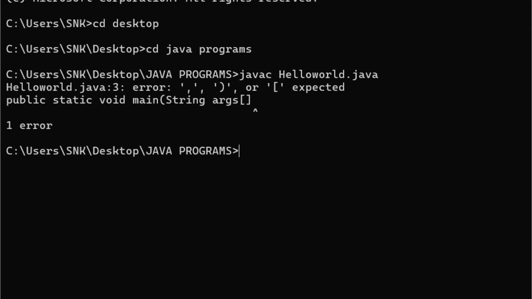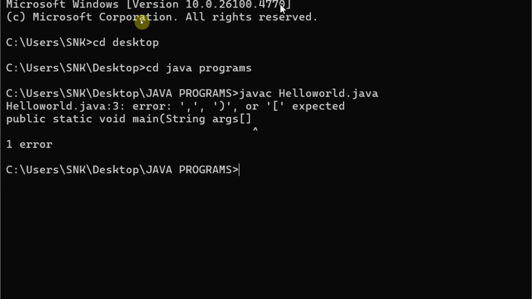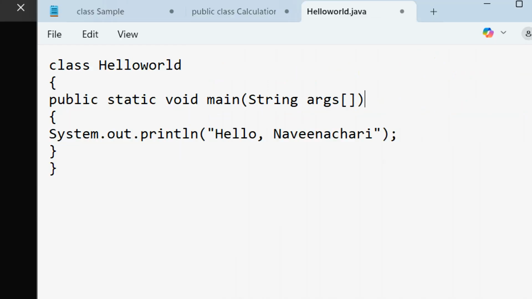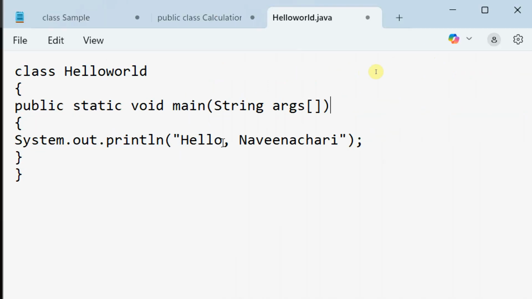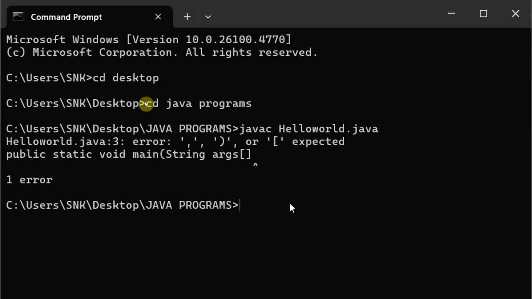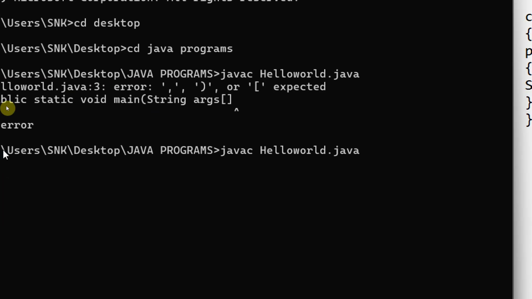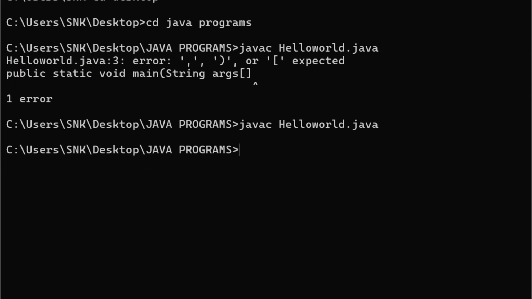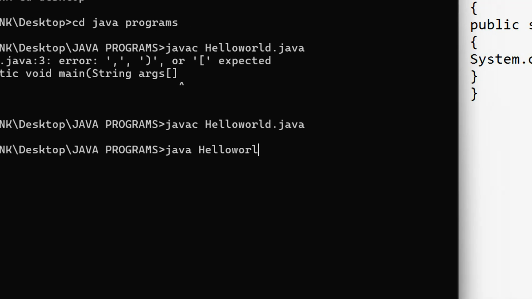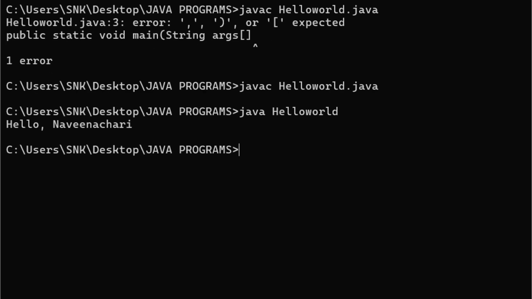Now see here, there are some errors. In the explanation, what I did is I had not completed this. Now we'll get the output once again. Now we do not have any errors. Then java HelloWorld. It will print the message hello Navinachari.